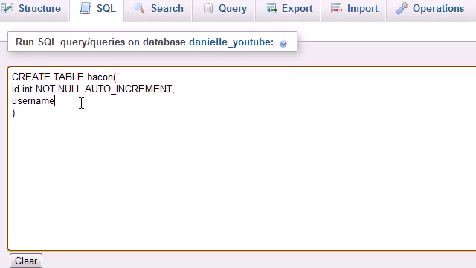Now the next column is username, which is just text, letters and numbers, and we'll give this a max of 30, and this can't be empty either. And the third one is password varchar, I think this was 20, and of course they need a password. They can't have this empty either.